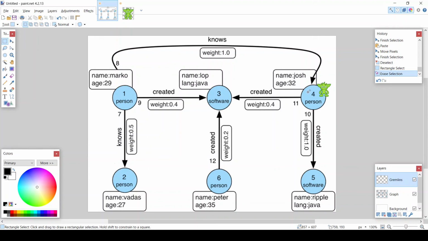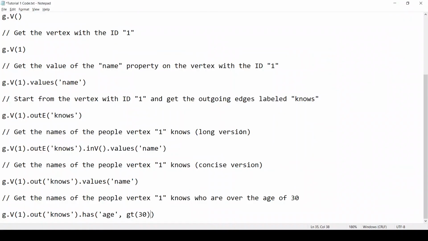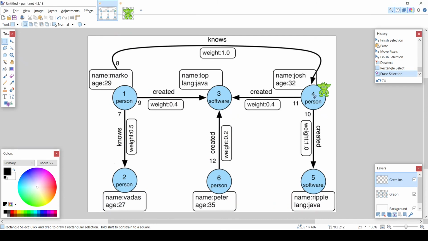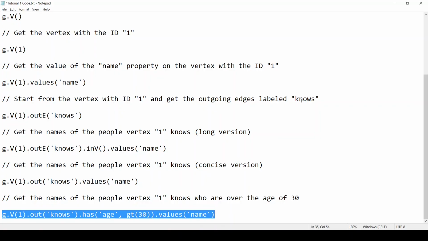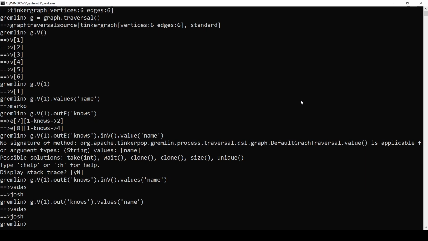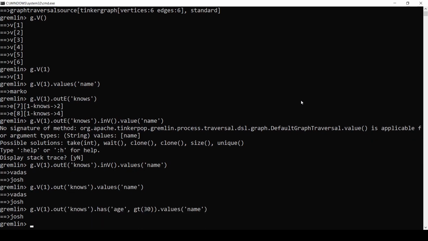So the next step, we want the name of this person. To get the name, we already saw this before. I'll use the values function, name. And this should get us the name of person 4, which is Josh. Let's test this in the console. And we got exactly what we expected, the name Josh.